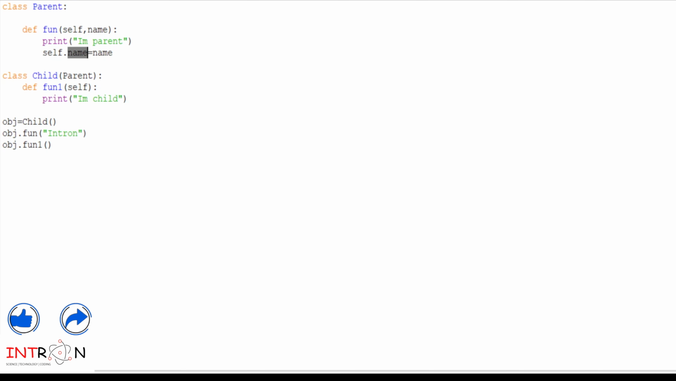Now let's print it in the child class as well: print self dot name. Now let's run our program and check the output. Here is our output: I am parent, I am child, and Intron.